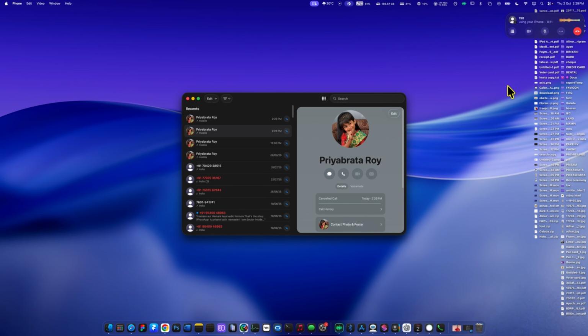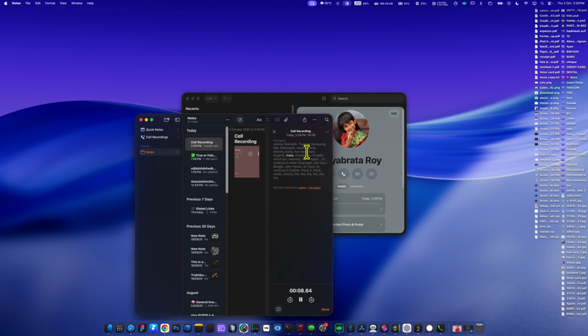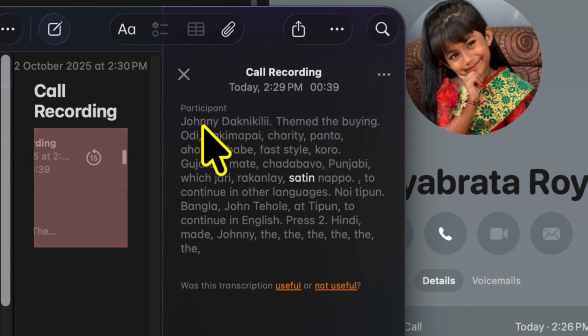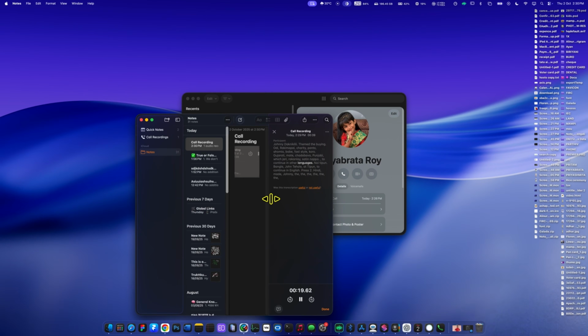For example, here I'm recording a call, and the transcript appears instantly inside the Notes app right alongside the audio file. This makes it incredibly useful for work calls, interviews, or even keeping track of important conversations. And if you need to share or save the call, you can export the recording as a .movie file with just a click. With these additions, the phone app turns your Mac into a complete communication hub, giving you more power and flexibility than ever before.